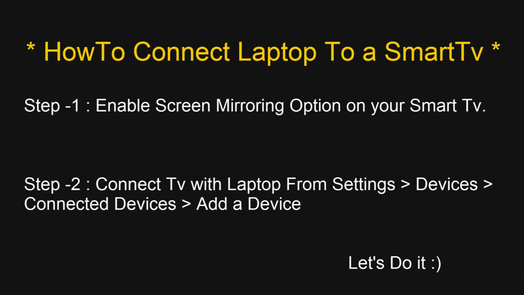Hello YouTube, here I'm going to show you how you can connect your laptop screen with your TV without any cable. I'm going to show you a quick way to do this.